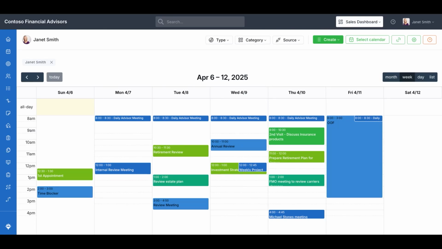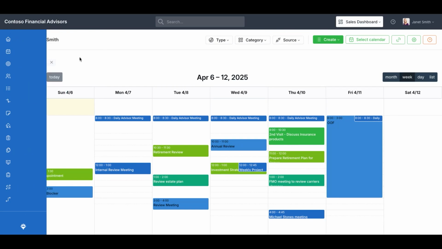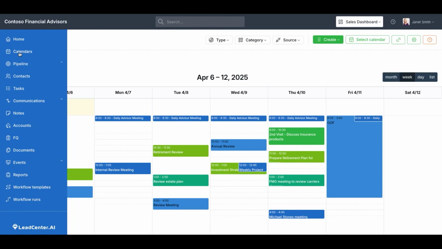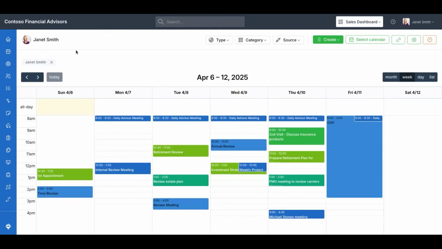In this video, you'll get an overview of the calendars in LeadCenter. Each user has their own calendar, and all calendars can be accessed from the blue menu on the left by clicking Calendars. By default, this opens your personal calendar, or the last one you viewed in your previous session.